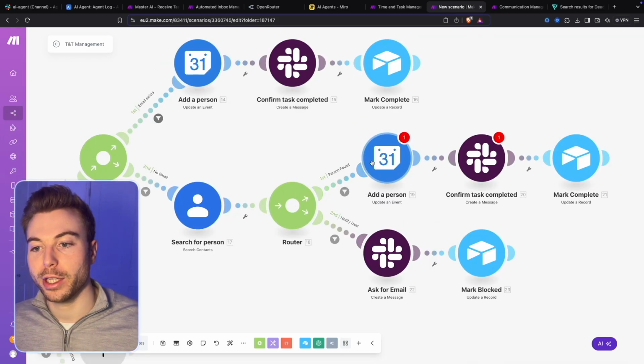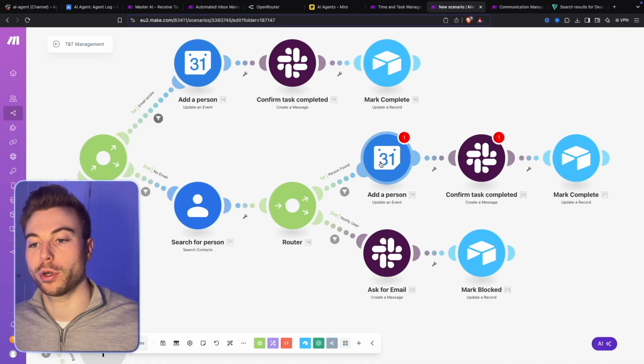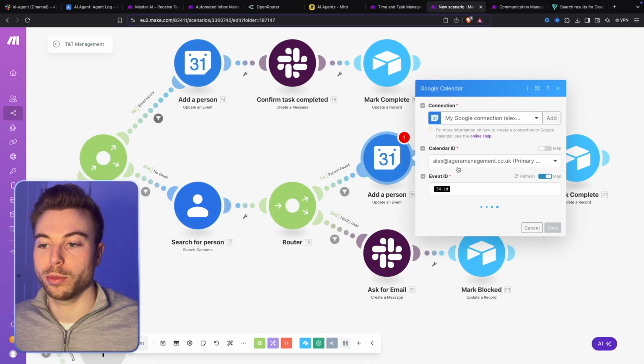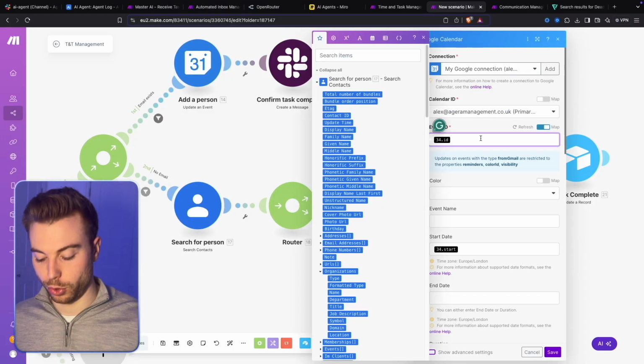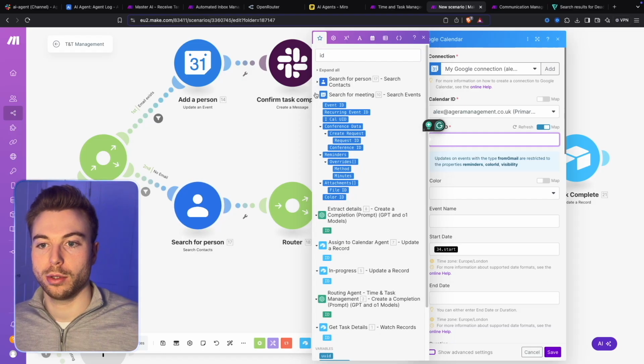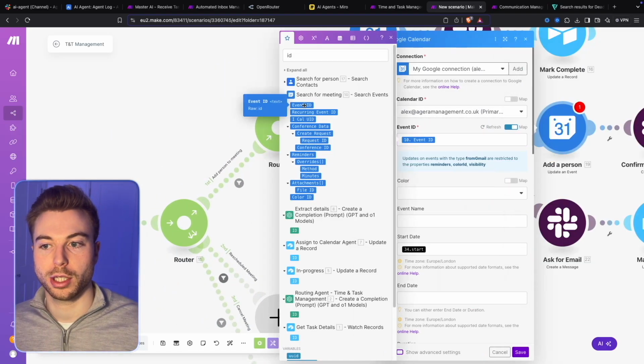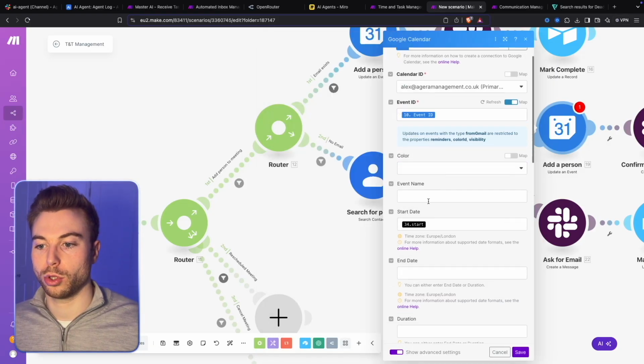If we have found that individual, because we've checked our contacts, or again, Teams, Slack, whatever else you're using, what we're going to do is update the event. Again, we're going to come through here. We're going to do ID. We're then going to collapse this down. We're going to do the event ID, which is from our previous module on the left-hand side here, as you can see. We're going to come down, not change this.